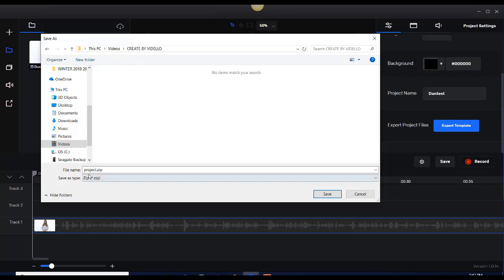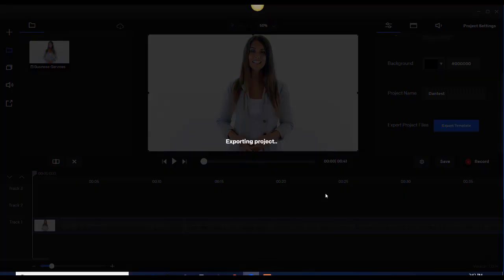Now you'll see here the file name is called project.zip. Now to me it's not a bug, but I would code this differently. I mean, since you put the project name here, I would think that that would fill in the same right here, but it didn't. So I am just going to call this Dan Test.zip and click on Save. And then it says exporting the project file.